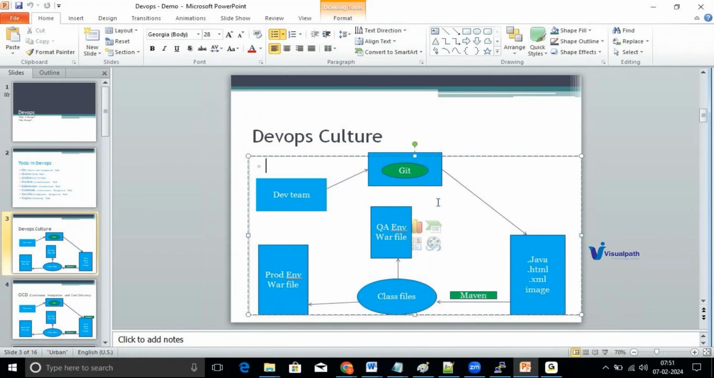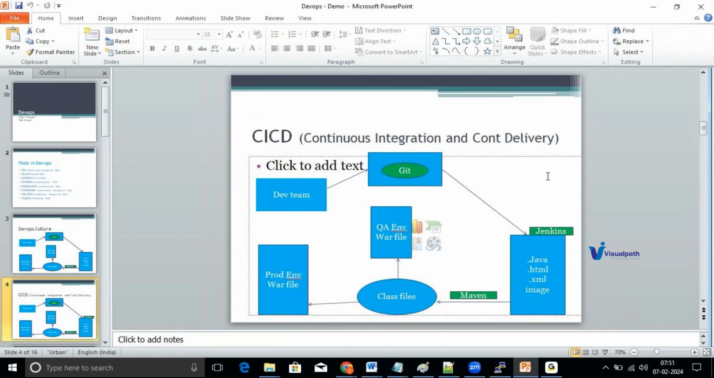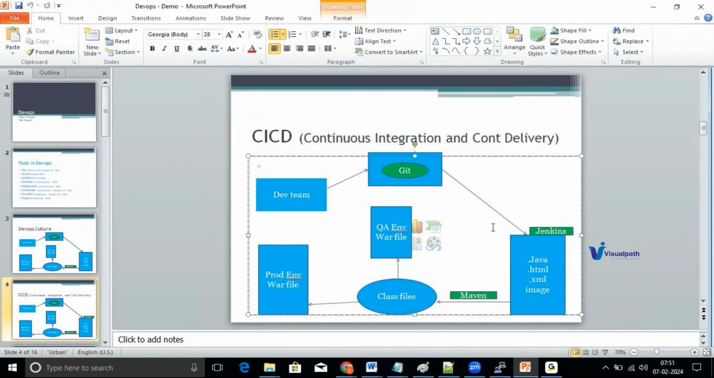How can we automate? See here, in this machine, we'll take one dedicated server. Okay, fine. So it's the same diagram, I have just added a Jenkins server, that's it. We'll take one dedicated server. Just as we took one server for Git, we'll take one separate server and install Jenkins. That's also very easy, guys. So we'll install Jenkins and we will ask Jenkins to take the code from the Git server.